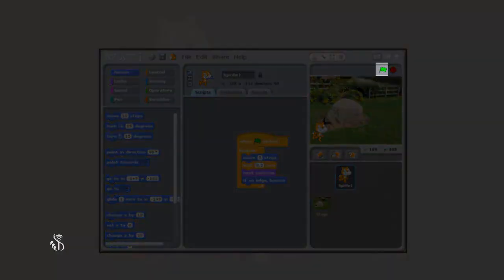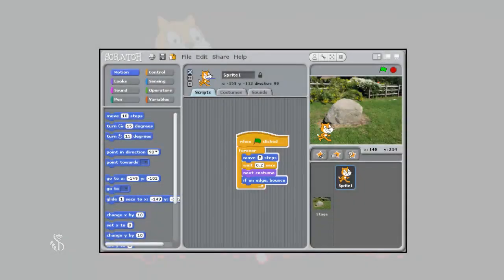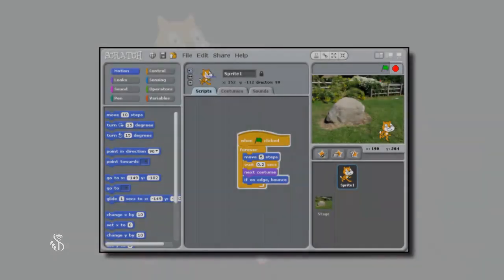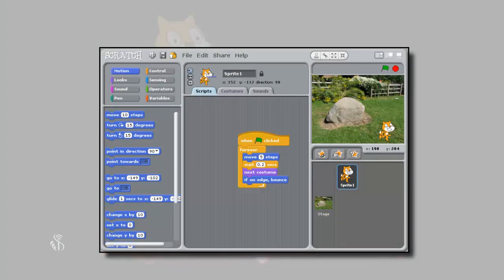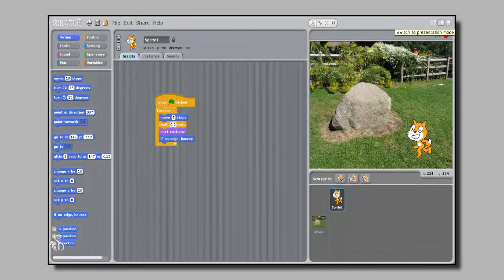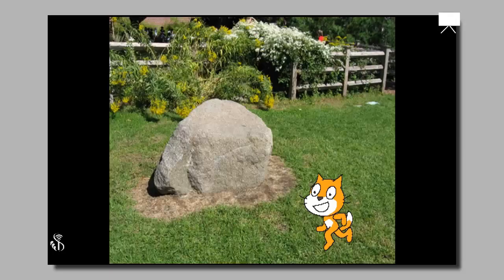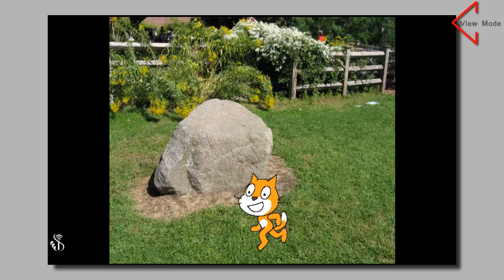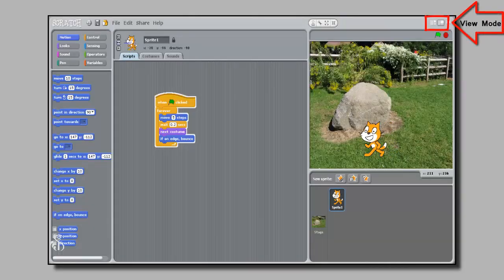Once you click on this green flag, the programming will start and appear in animation form. This button is to stop programming. The moving animation will stop once this button is pressed. This button is called presentation mode. If we click on this button, we can present the programming in full screen. These two commands are called view mode.